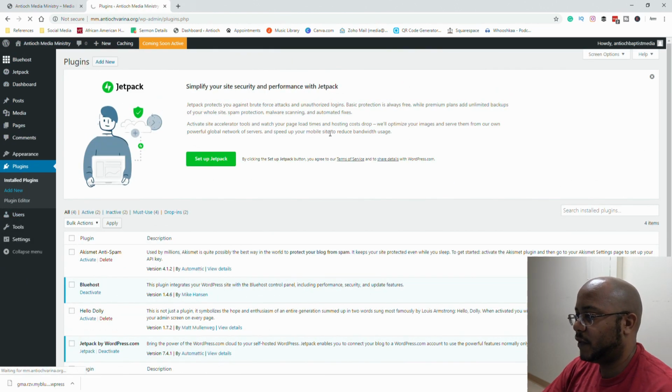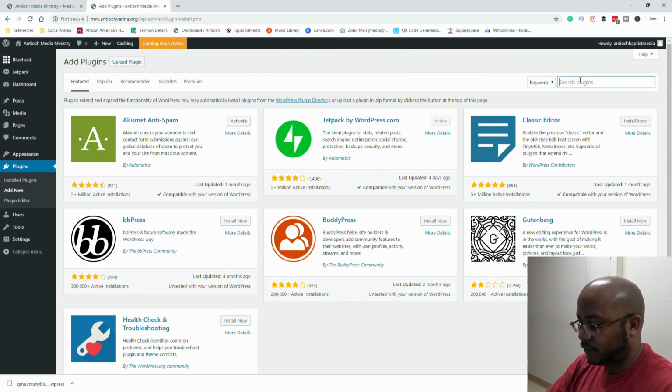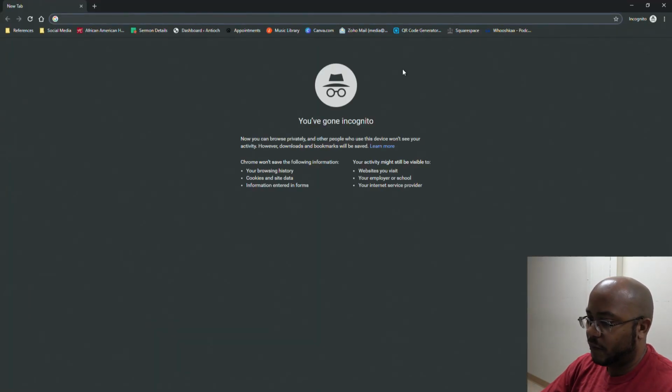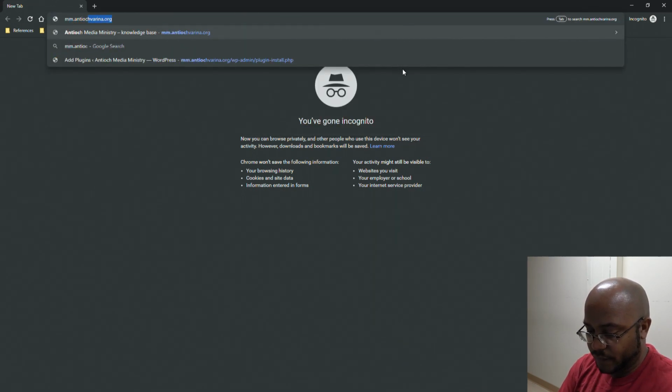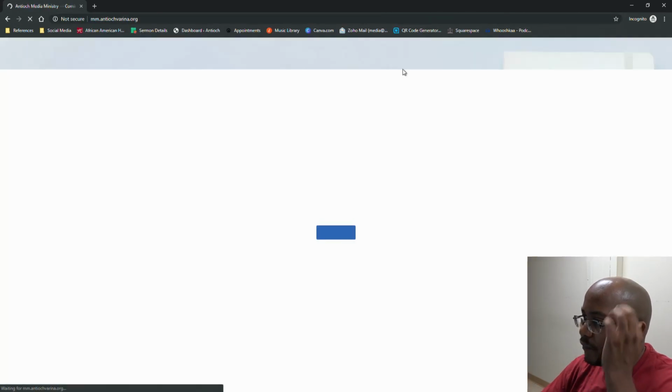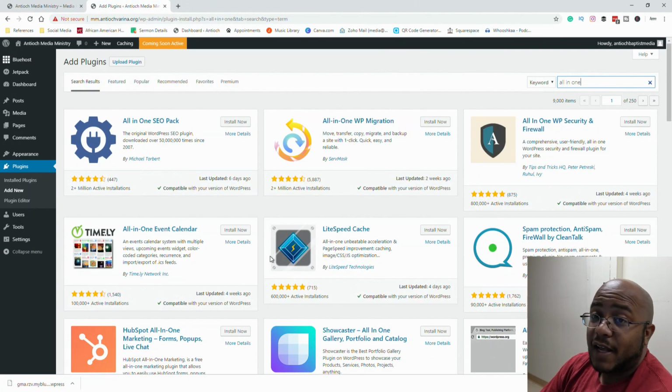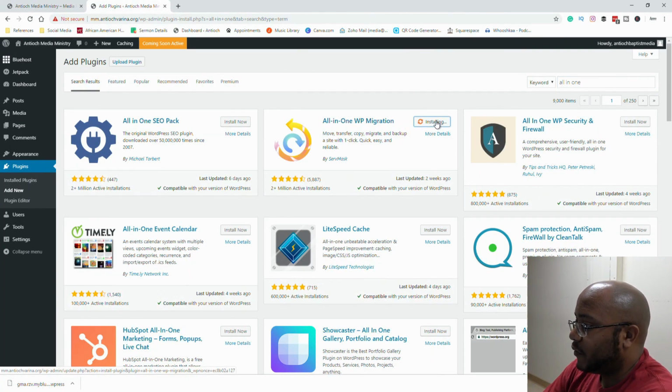add new, and let's do all in one. And our domain is right, so let's go incognito and just make sure. Good. So it is showing that there's nothing there, which I do need to put a password on as well. All right, so let's go ahead and install this and activate.